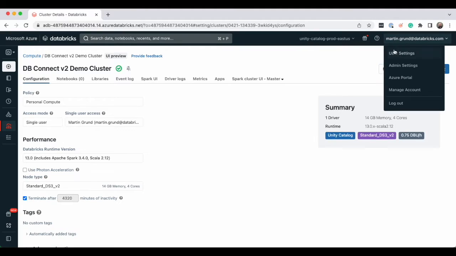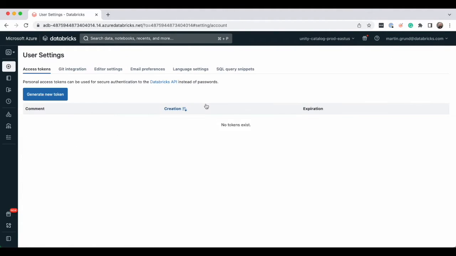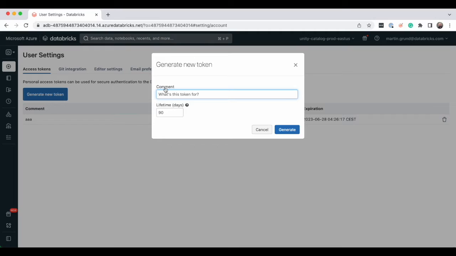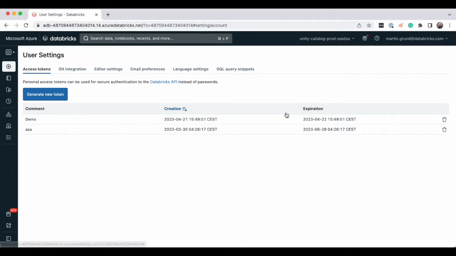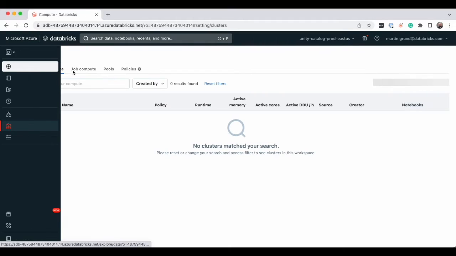Once we kicked off the creation of the cluster, it is now time to create a personal access token. For that, click on your username, user settings, and then generate new token. We're going to create a very simple demo token that has a lifetime of exactly 1 day. Please make sure to copy your access token to a secure place.